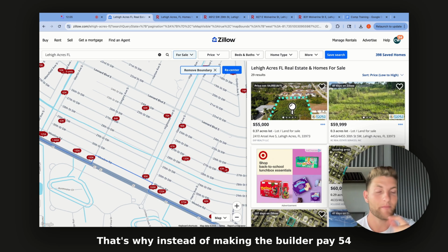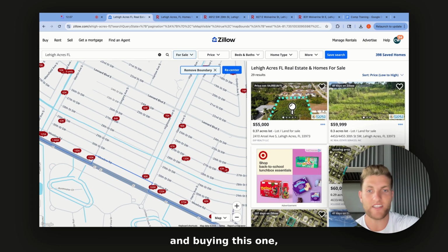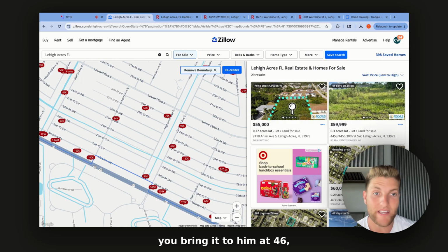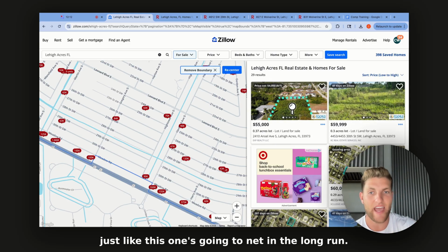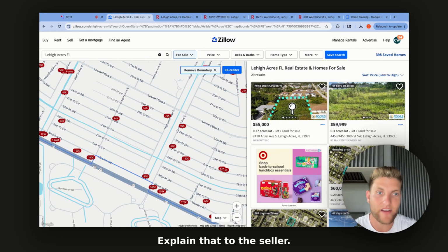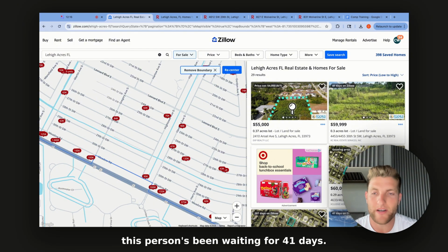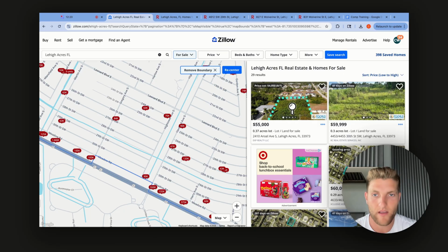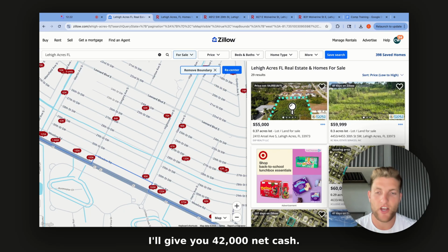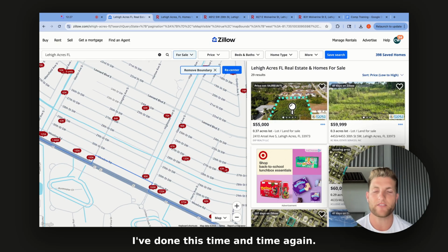That's why instead of making the builder pay 54 and buying this one, you bring it to him at 46, just like this one's going to net in the long run. Explain that to the seller. Tell him, hey, this person's been waiting for 41 days. It hasn't sold. Even if this sold for top dollar right now, they're going to walk with 40 something. I'll give you 42,000 net cash, close in a month, and it'll be done. I'll handle everything, make sure it goes smooth with the title company. I've done this time and time again.